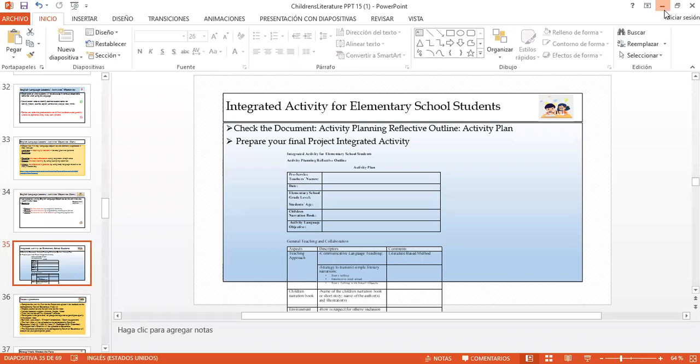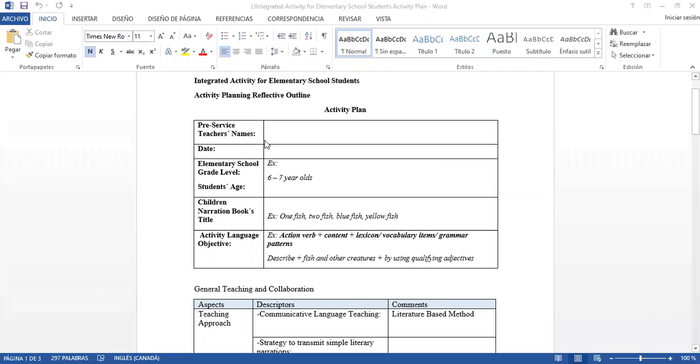Okay, so we go to the Word document once more. Think of your doubts. Again, here are your names, the grade, or the student's age, the title. Remember, in this case, One Fish, Two Fish is to be read with very young children here in South America, for example. Children are learning vocabulary, lots of very simplistic vocabulary.